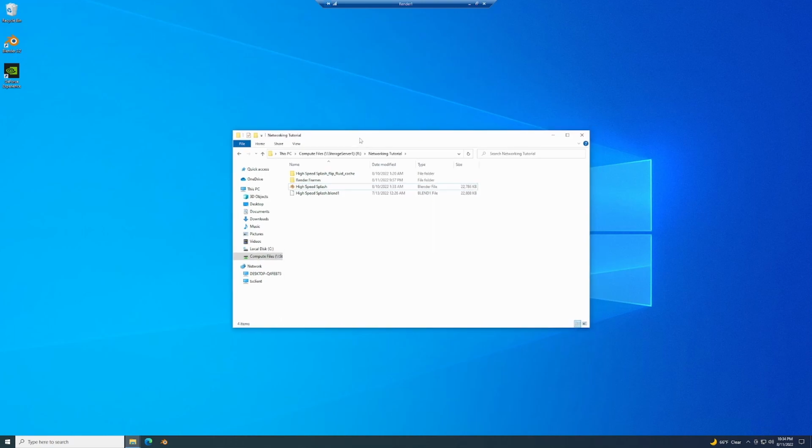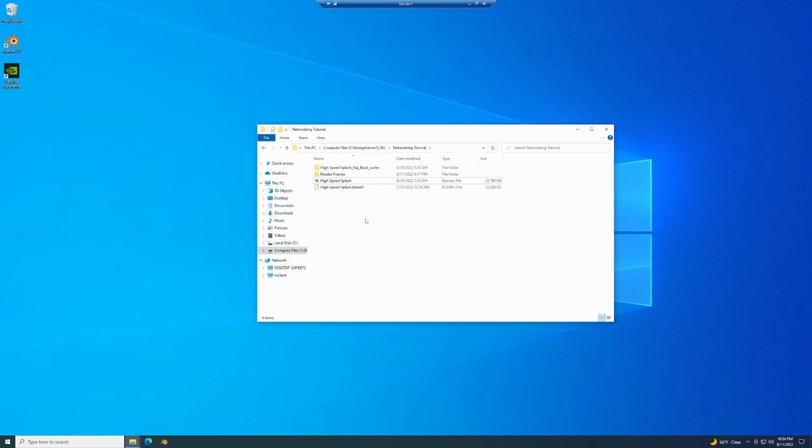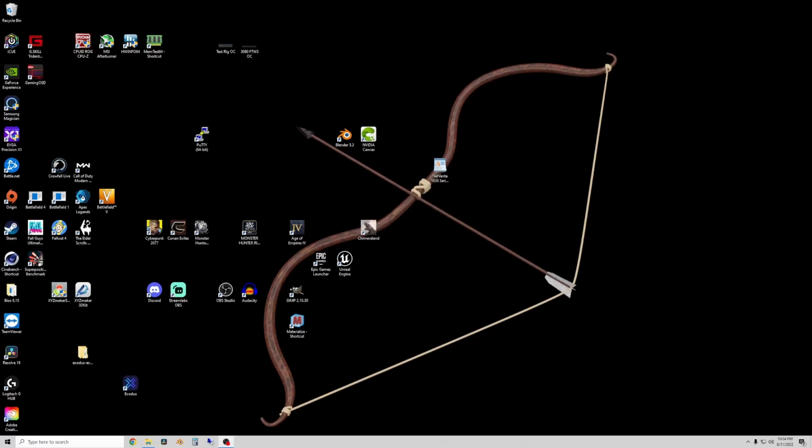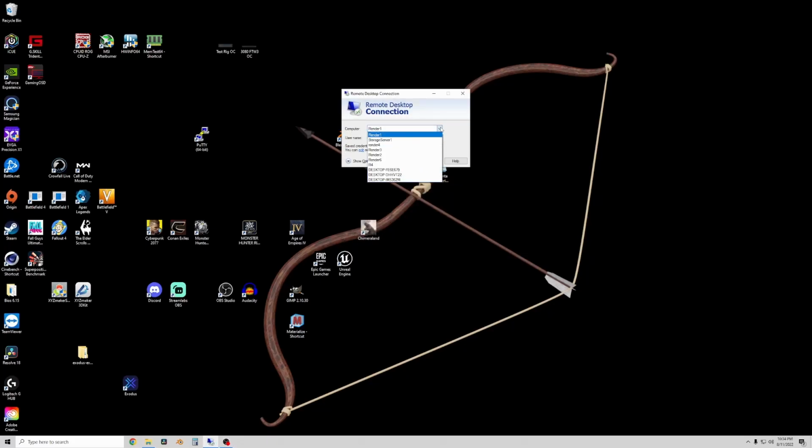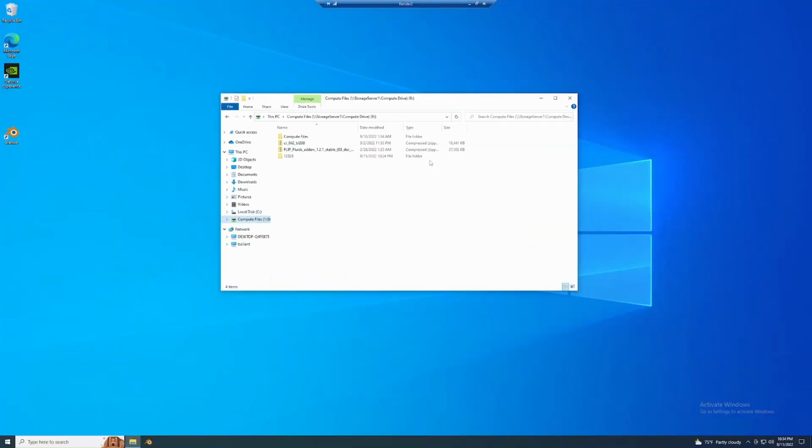So render 1 is the one we had just remapped the drive to. So now you can see here's that high-speed splash Blender file. And if I leave here, so we'll disconnect here, and we'll go right into, let's just say render 2. Looks very similar, but this is the same exact process. So if I click into these compute files and then tutorial, here you go. You've got the same file.